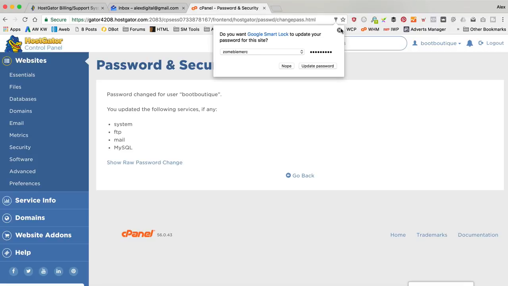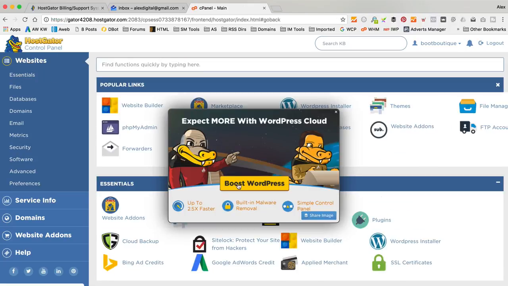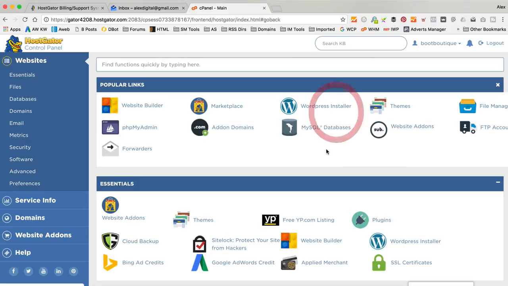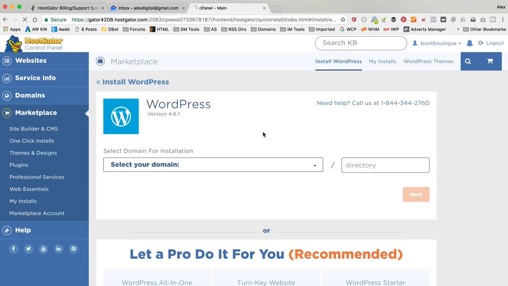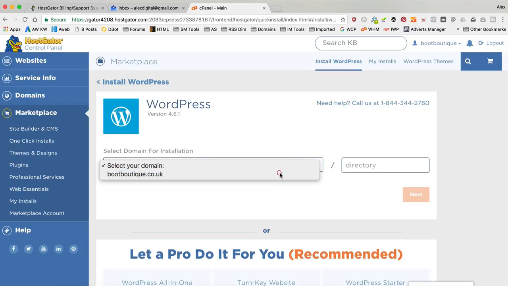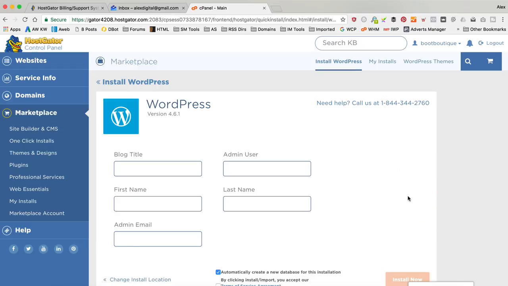That's done. Close that. Okay, so now we're ready to install WordPress, which is obviously going to be the platform we're using to create our website today. So let's go up here and click on websites. Again, there's more little pop-ups, don't worry about them. Click the cross. Then across the top here, we've got our WordPress installer. So I'm going to give that a click. Then we can select our domain. There's only the one there, boutique. That's perfect. Leave the directory blank and then just click next.